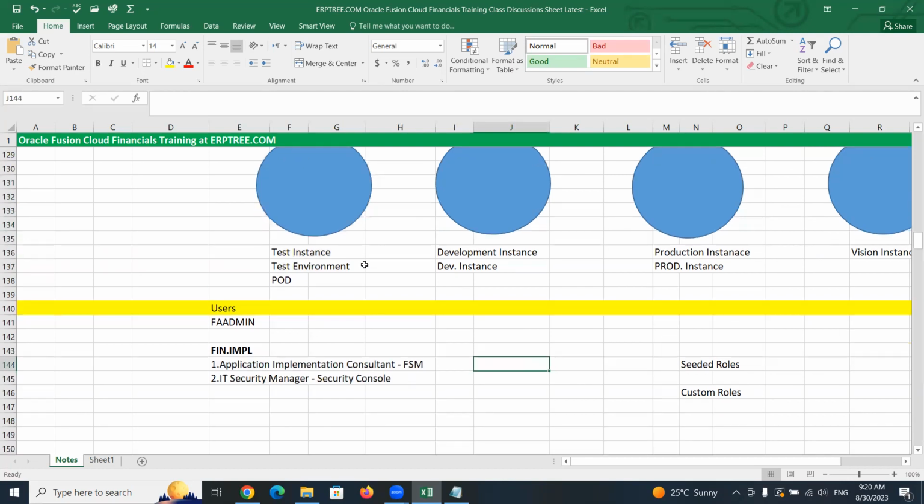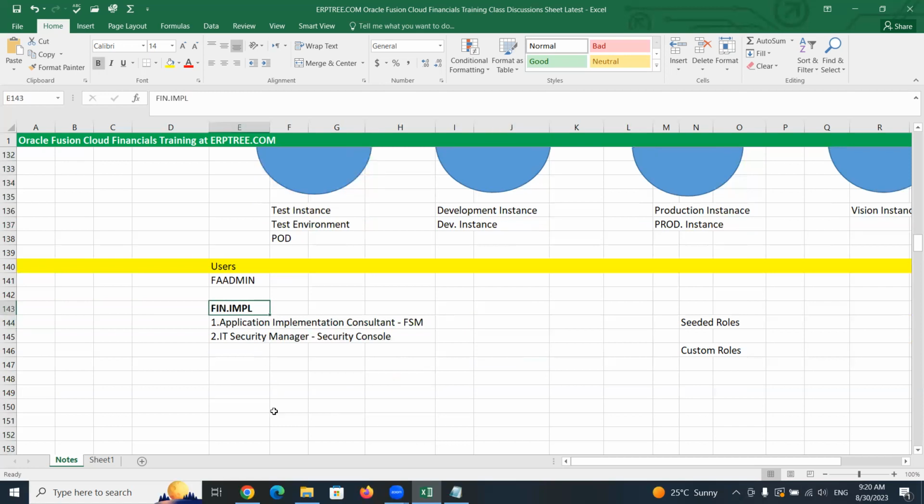So when we get access to the instance, you have to create your own user, and to that user you have to assign these two roles. Then you can start working on the instance to do the setups. Once you create your user, what is the next step and all, we'll discuss. So before we proceed, any questions here, please?